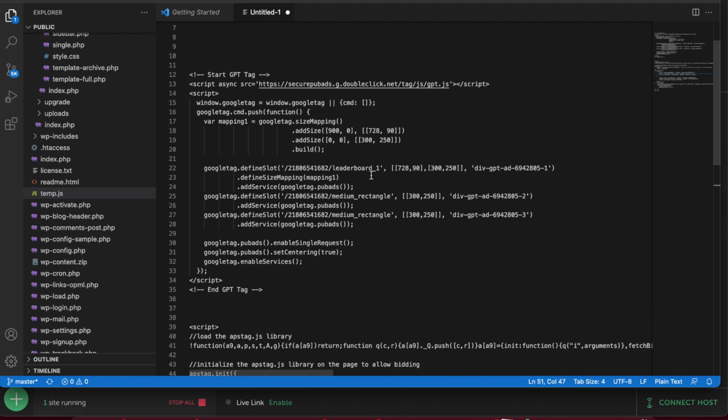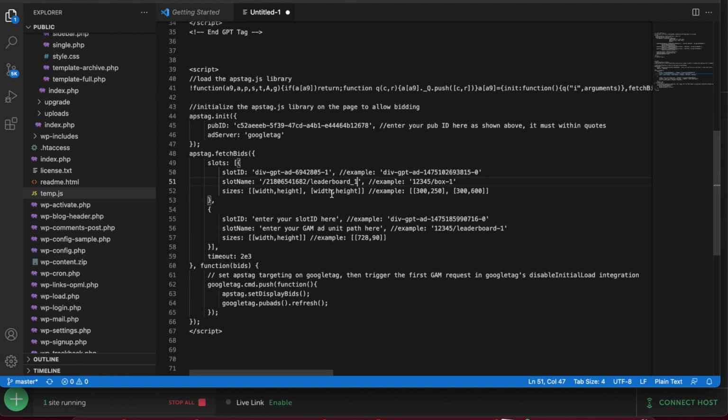Now we'll proceed to provide the size. For this ad unit, we are supporting two sizes, so I'll mention both of them. I'm mentioning in here 728 cross 90 and 300 cross 250.